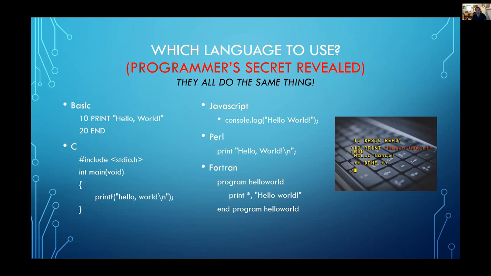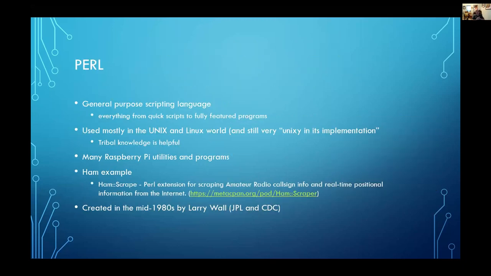So that's Howard, that answers one of your questions. It doesn't matter, but now I'm going to tell you, well, it kind of does. There are some things where it's going to make a difference. So I'm going to pick one of the languages that is useful for general purpose programming. It's called Perl.